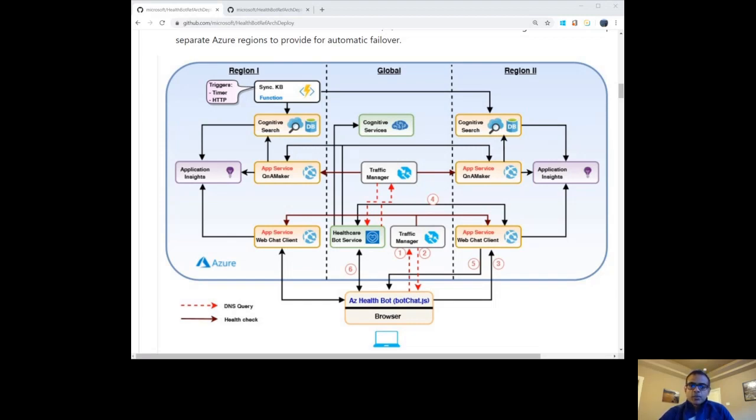The web chat client is a Node.js web application and is deployed in an Azure App Service. The App Service itself is deployed in 2 geographically dispersed Azure regions to ensure the chat client service is highly available and fault tolerant. As you can see in the picture, the web chat client is actually deployed in region 1 and in region 2.